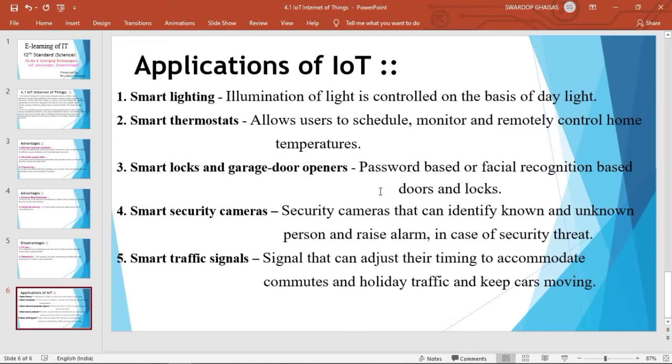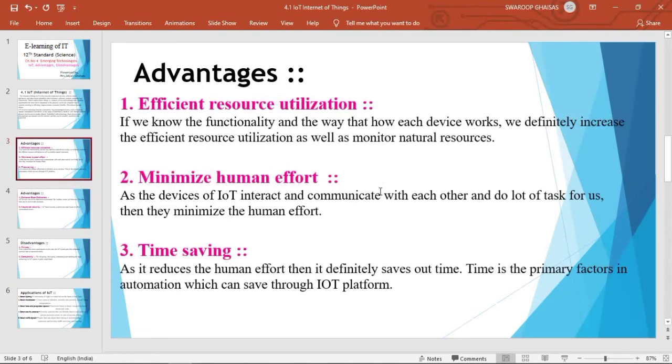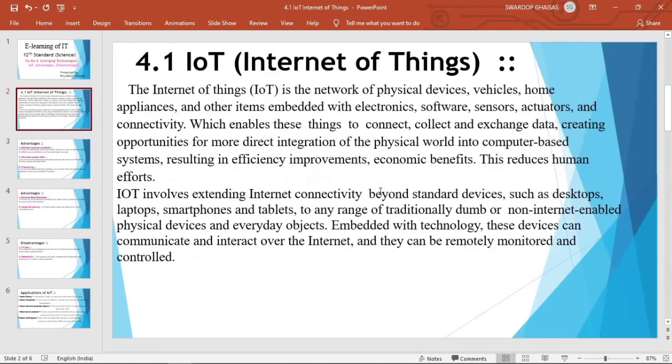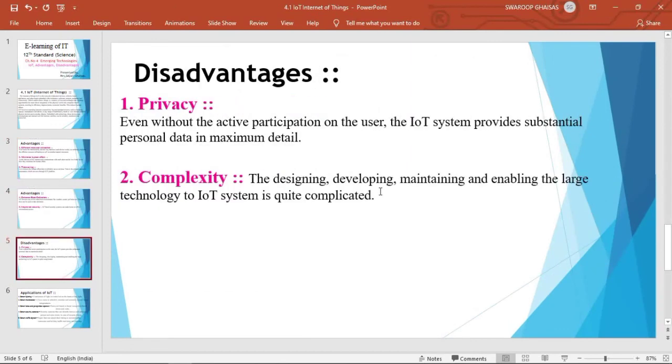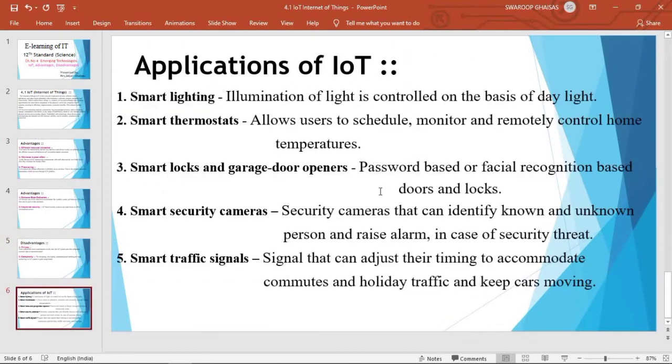So we can use different smart locks, smart doorbells, thermostats, smart lighting, and smart cameras in day-to-day life, which are nothing but applications of IoT. So these are the different applications of IoT. Today we have discussed what IoT, the Internet of Things, is, then the advantages and disadvantages of IoT, and the different applications of IoT.